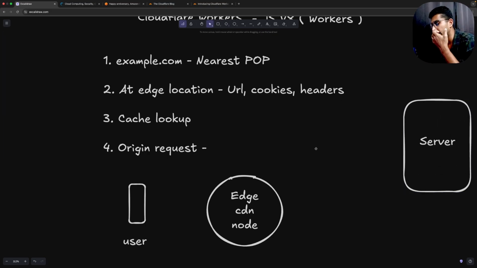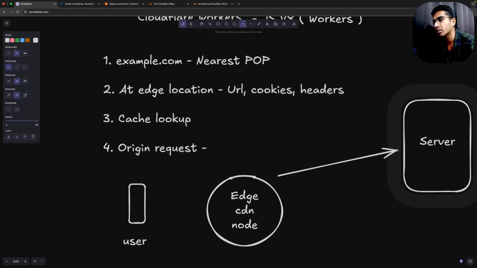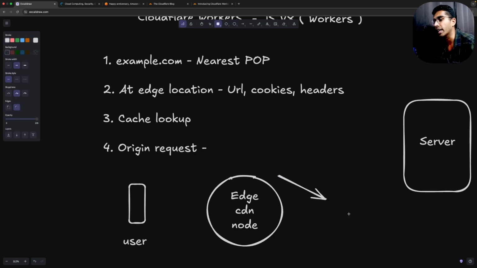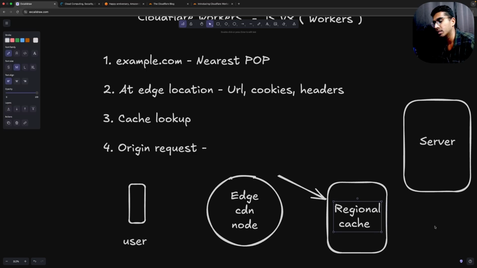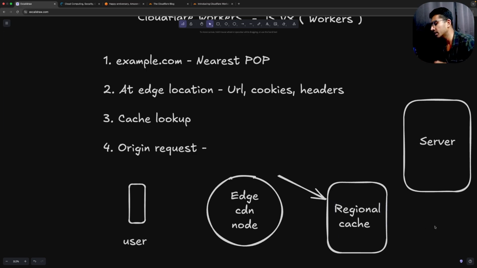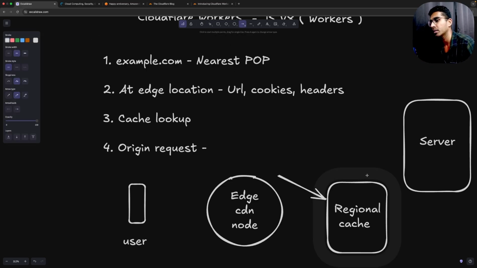Now, in some instances, at least in the case of AWS, before this CDN can make a request to the server, there can be other caches which are called regional cache. AWS has this feature called regional cache, which basically means that before it reaches your server, it can have another layer of cache which might have your content. So your edge node will actually make a request to there instead of to your origin server. If that also does not have your content, then that will make a request to your server. So as you can see, these cloud providers try to make a lot of optimizations to reduce the amount of requests that actually reaches your server.